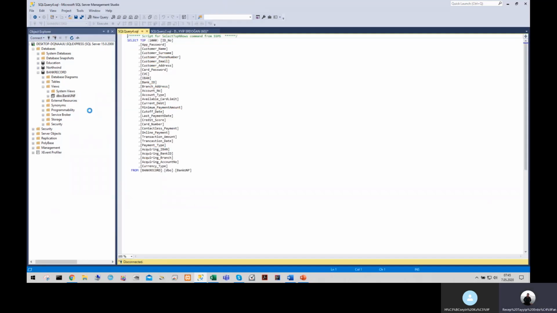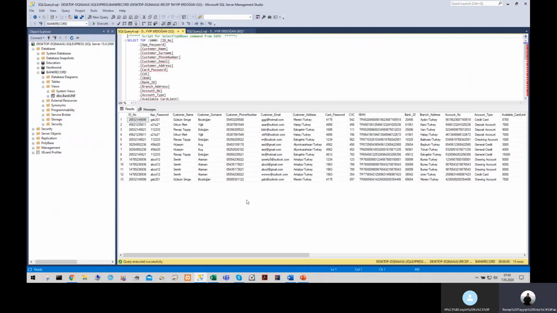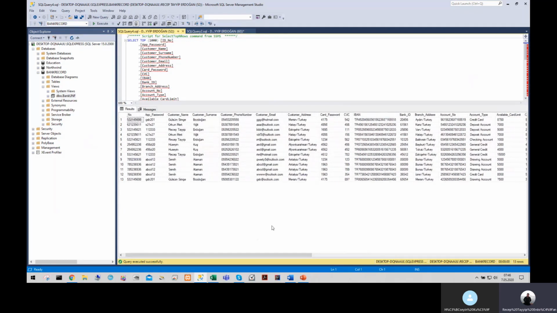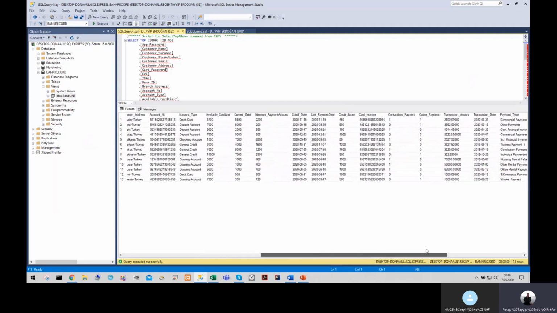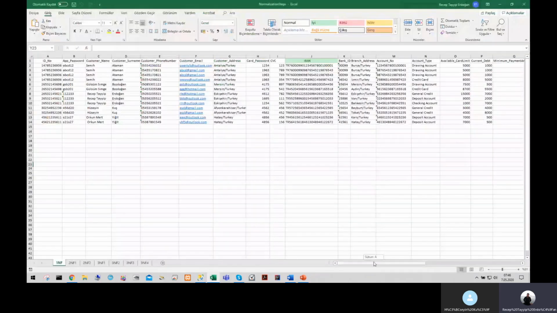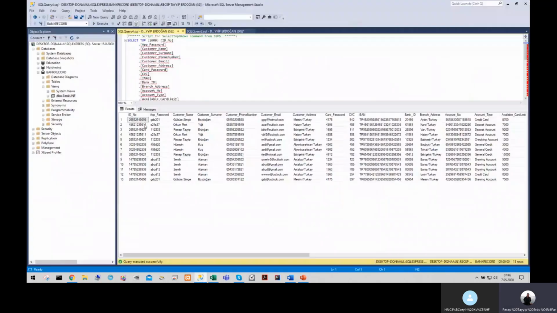You can see the table which the view created. This table is the same as the first table. Let's check our first table from Excel. Yes, as you see, these are the same tables.